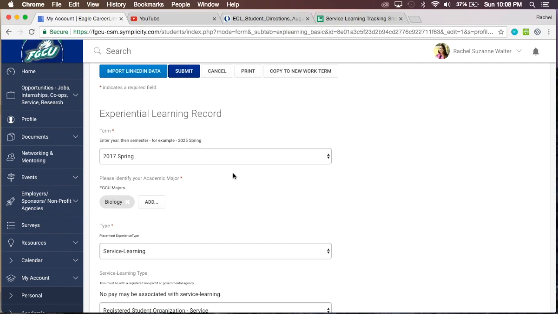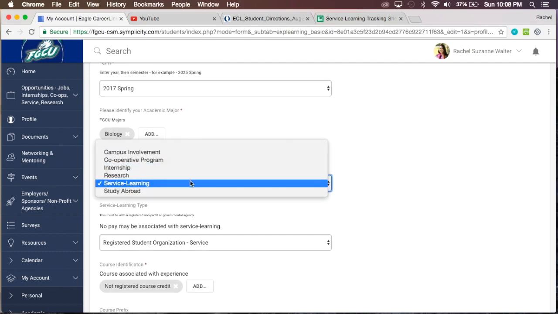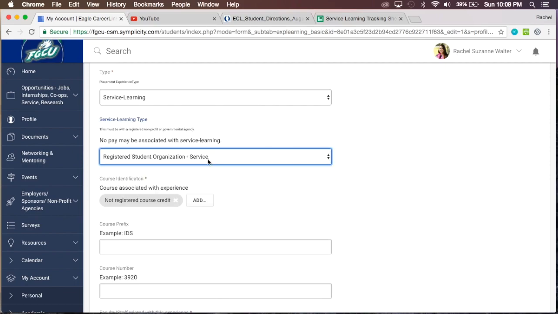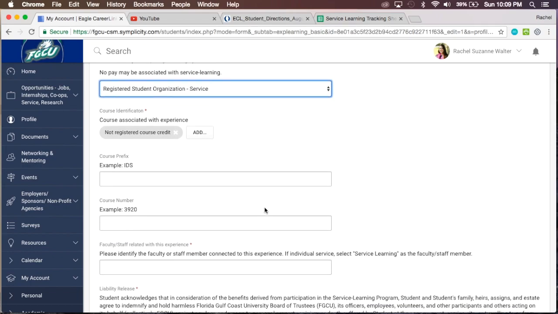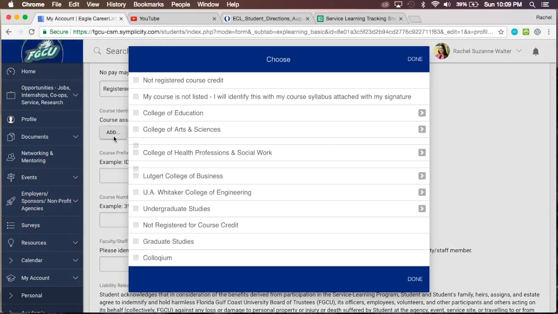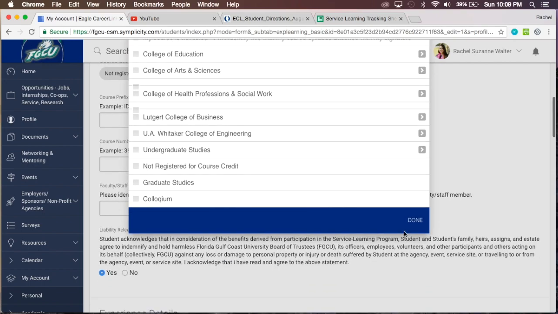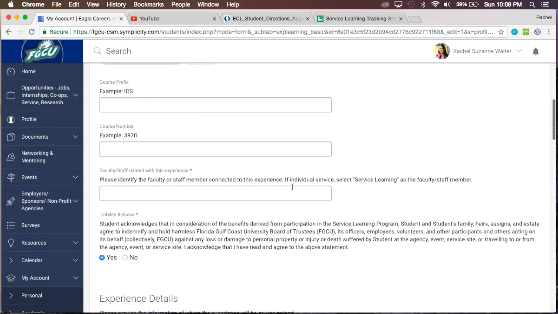Identify your major. Click service learning as the type of experience. That's very important. For service learning type, click registered student organization - service. There was no course identified, but you do have to go in and say that. So if I didn't put this here, add not registered course credit. Done. Okay, and then it says if individual service, select service learning as the faculty staff member. So it has a little asterisk here, but you still have to go in and click service and type service learning.